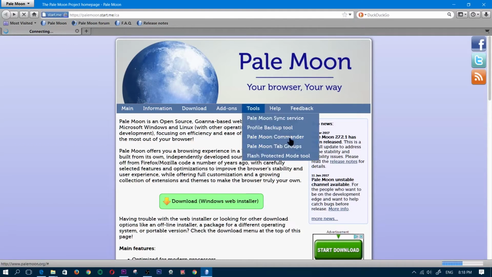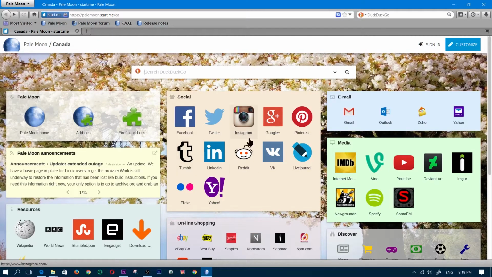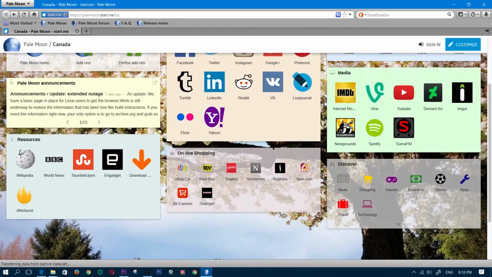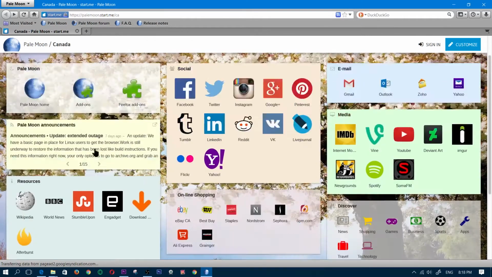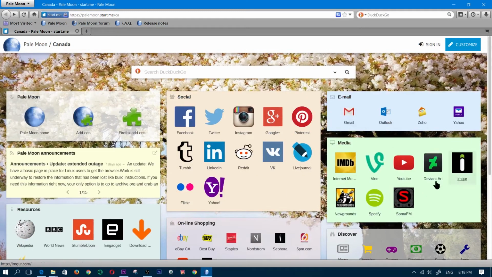So just to show you guys, let me go back for a second. I didn't add any of these icons here. It automatically comes with the web browser. You have all these shopping websites, social media websites and email websites, and many different types of sites here that are automatically, I guess, bookmarked.